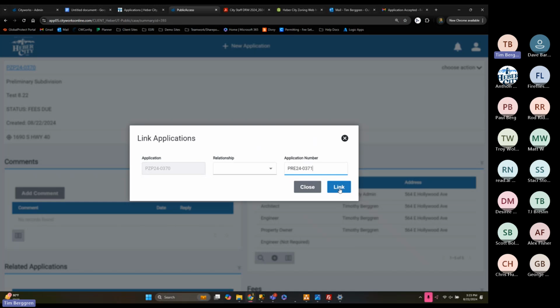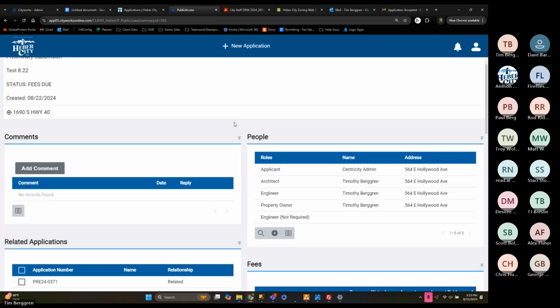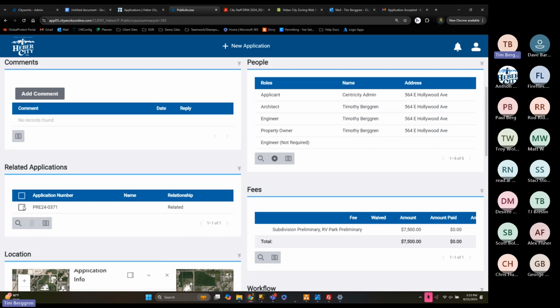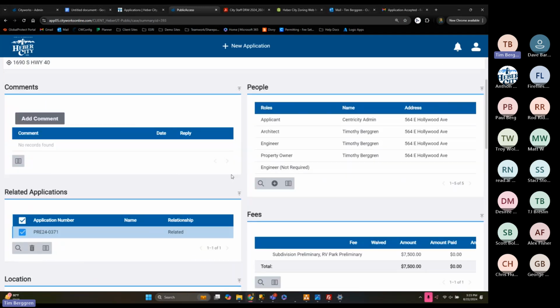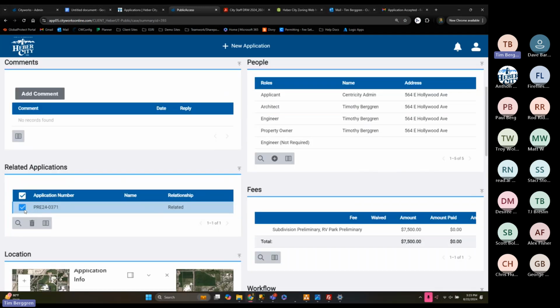This is just an example because I just created that pre-development. It would probably be more applicable for other applications. But if you do that, then it makes it very easy to jump back and forth between them and see them here.